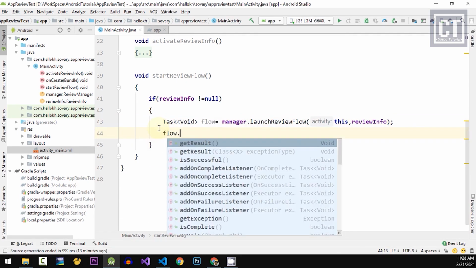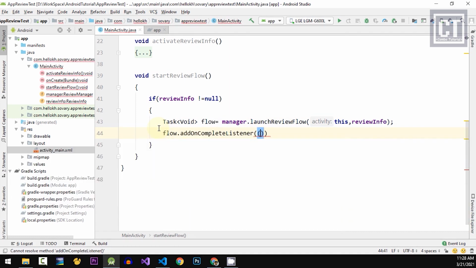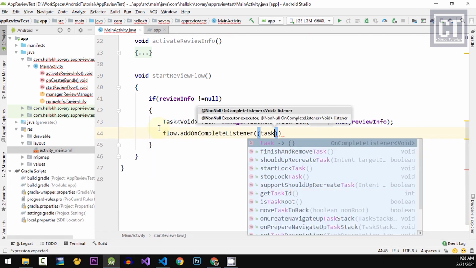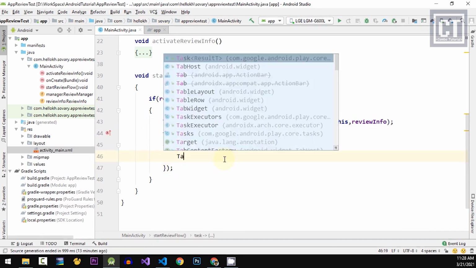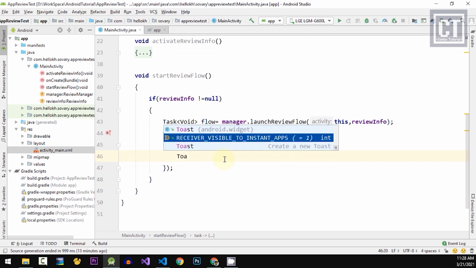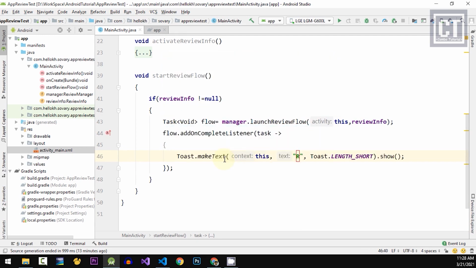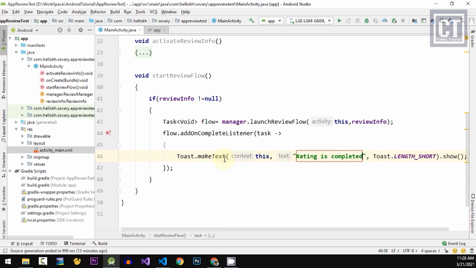Then we can listen for when it's complete. It's optional to implement anything inside that, because we already launched the dialog via this single line of code. For example, here I'm gonna toast a message, rating is complete. Actually, the API doesn't provide a listener to know whether the user submitted the review or not.